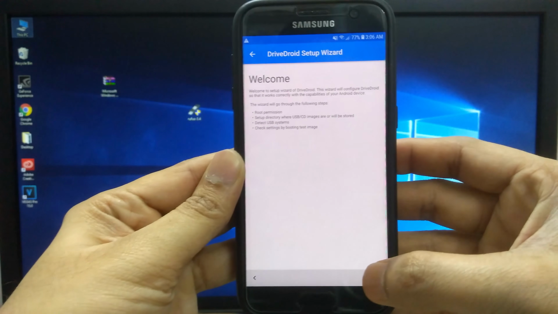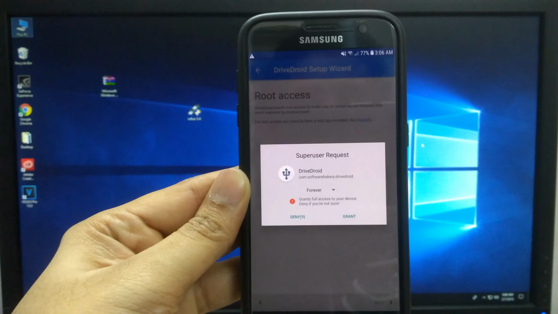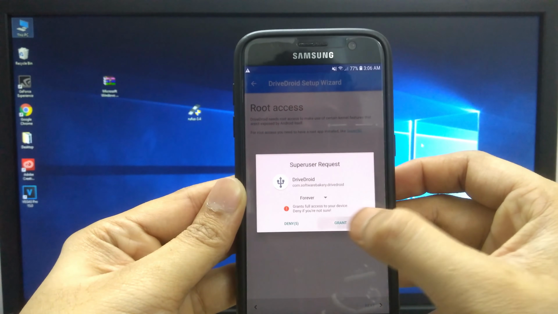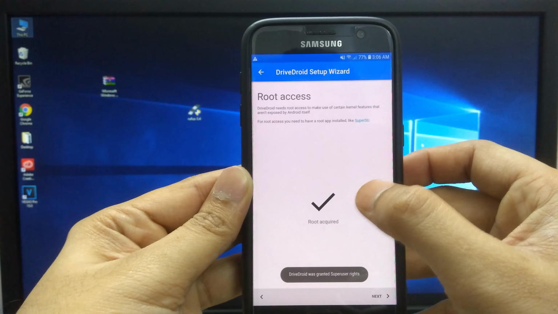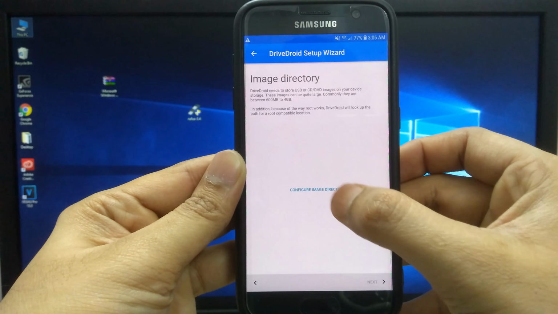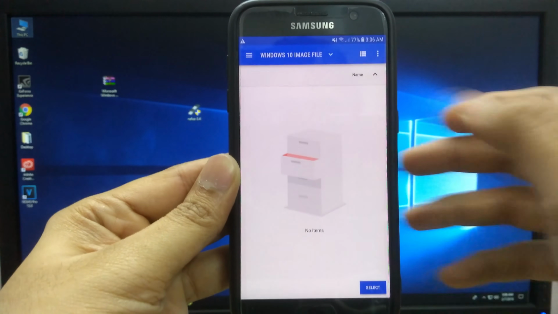I will open it. Now I'm on the welcome screen. I'll click next. On this page, you'll have to click on acquire root access. Once you click on acquire root access, it will give you the option to deny or grant. You're going to have to click on grant, and the green check will be here. Click on next. Configure image directory, you're going to have to click on this and click on allow.